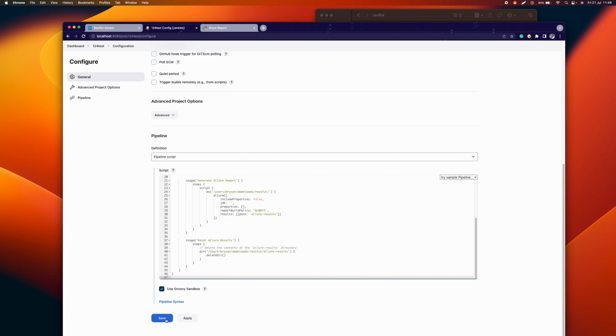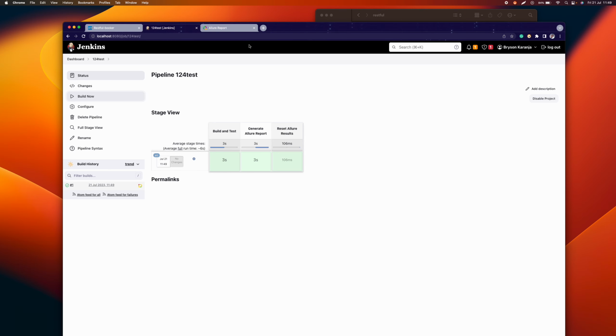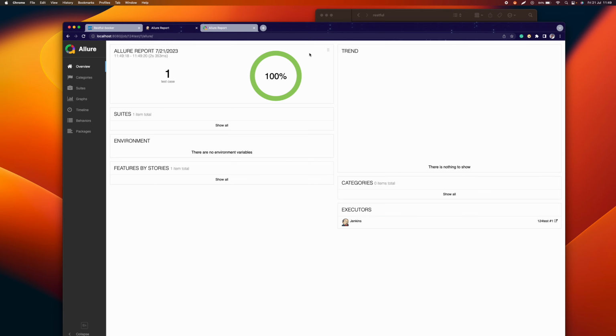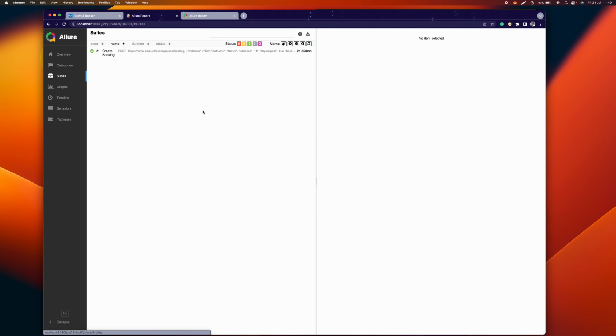If I just click save here and try to build this, it will start building. Yep, and it generated the Allure report and also reset it. If I click on this, I'll be able to see the report has been generated. And if you check, it's 11:49, so it's the latest one.